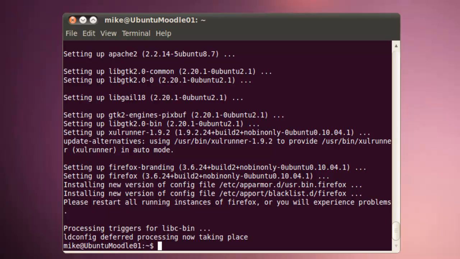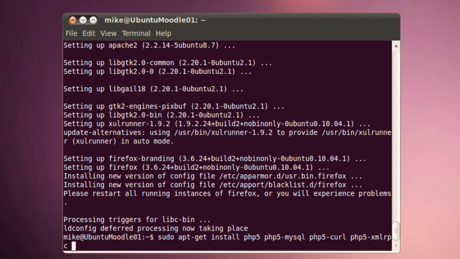Now that our upgrade has been completed, we're going to install our PHP packages. Sudo apt-get install php5, php5-mysql, php5-curl, php5-xmlrpc, php5-mcrypt, php5-gd.